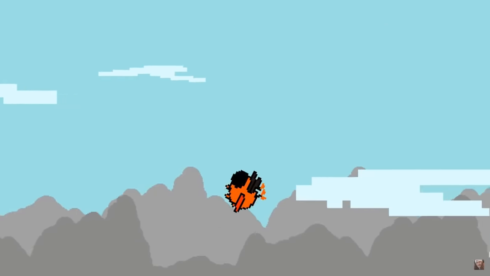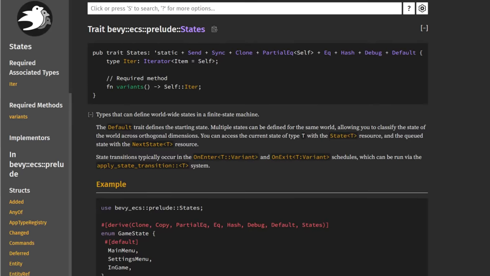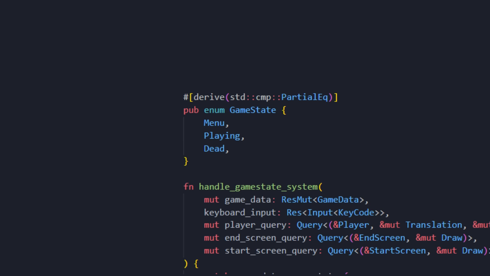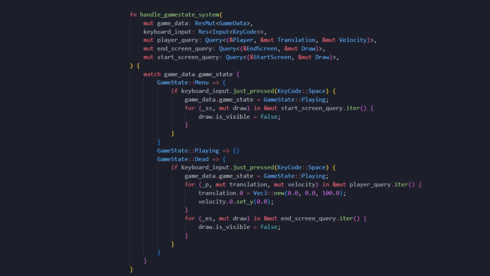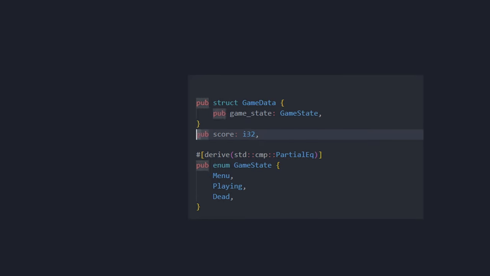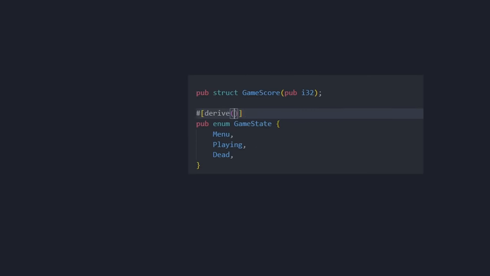When I first made this Flappy Bevy clone, it didn't occur to me that Bevy has a state management system, so guess what, I made my own, and it is pretty bad. I even put this game state in a struct called game data, where I also stored the score. Well, in Bevy, we don't have to make massive structs to hold all game data. That's the job of resources. It would make so much more sense if the score was its own separate resource, because it has nothing to do with the game state.